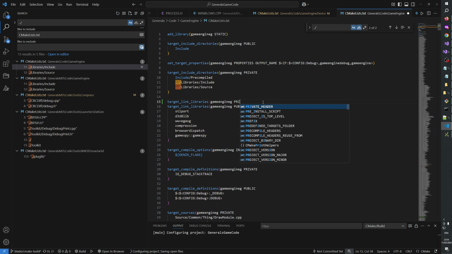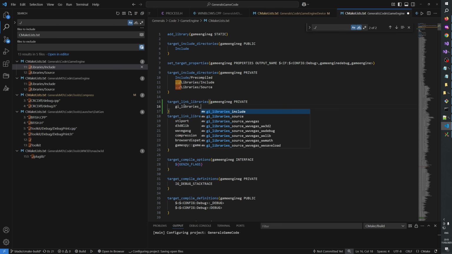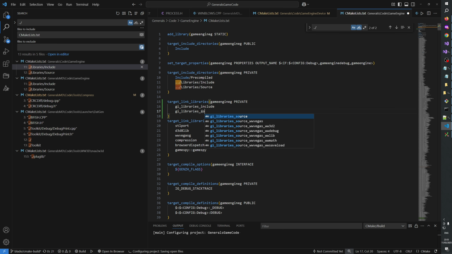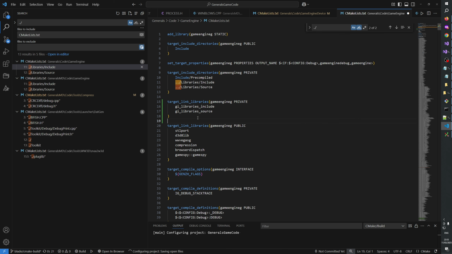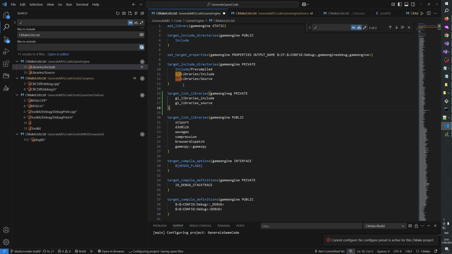So that will be private. This is generals, GI, libraries, include, library source. ZI.